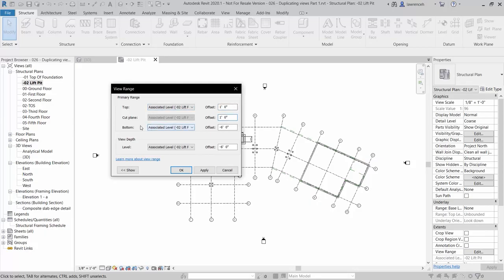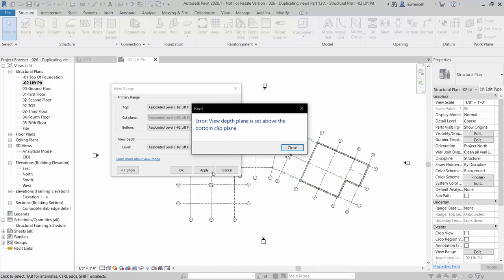The same is true for the bottom range. The bottom range cannot be deeper than the view depth. You can see here the bottom range is set to -6 feet. If I set this to -8 feet and then click apply, again I'll get an error. And now you can see the view depth plane is set above the bottom clip plane.